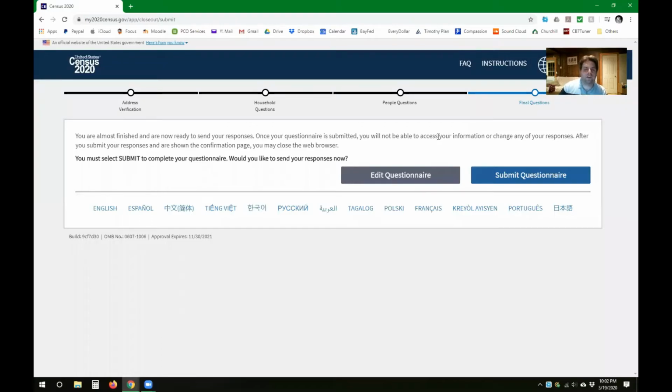Once you complete those final questions, which are really just about secondary residences if you have any, and if you don't, you would just go to the bottom and click None of the Above, it sends you this final thing. Now, when you submit your questionnaire, you cannot go back and change your responses. So if you need to edit it, click the Edit button, but if you're ready to send, click Submit.